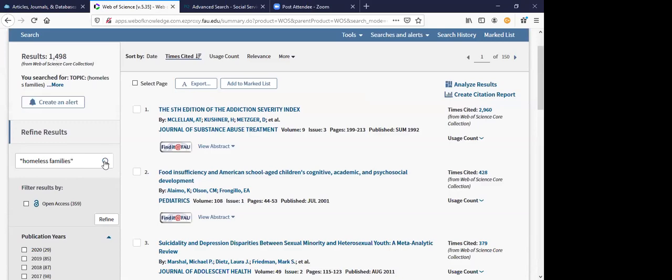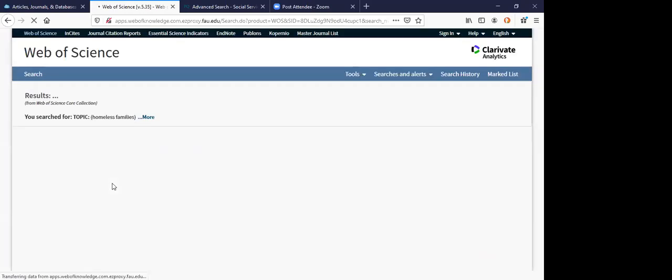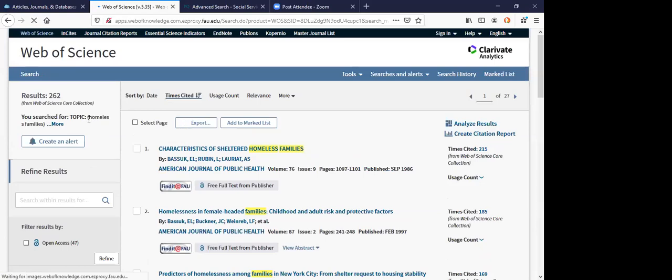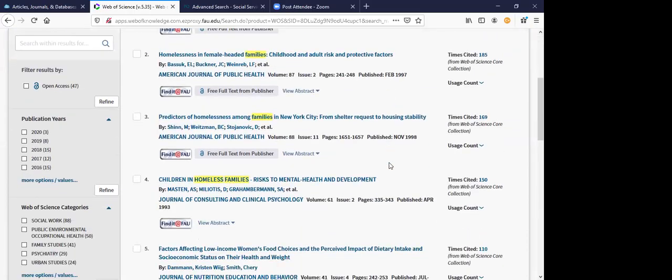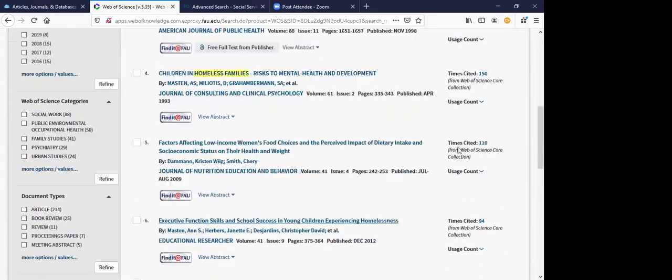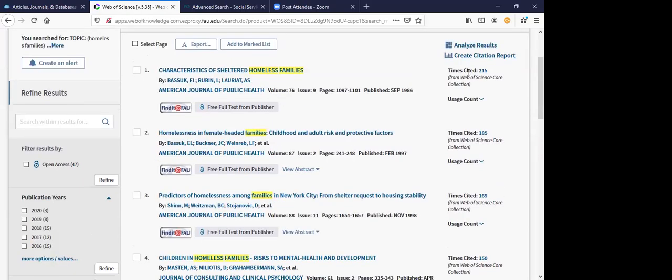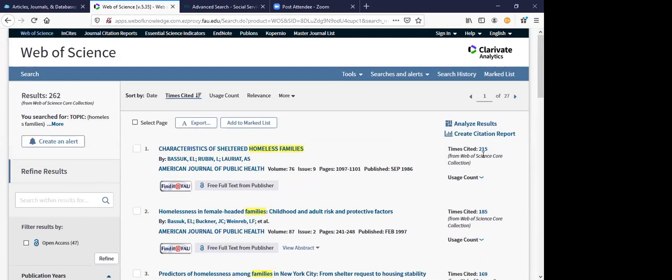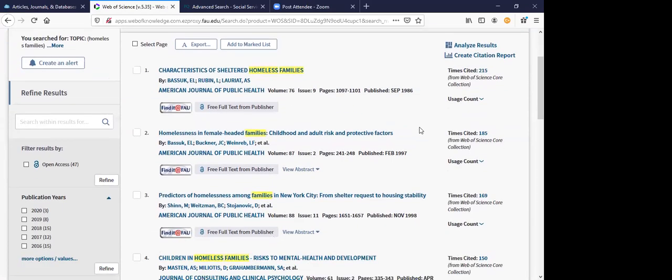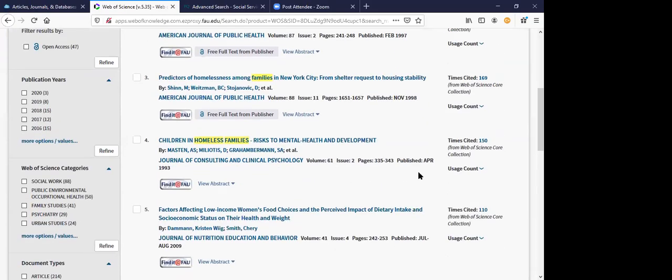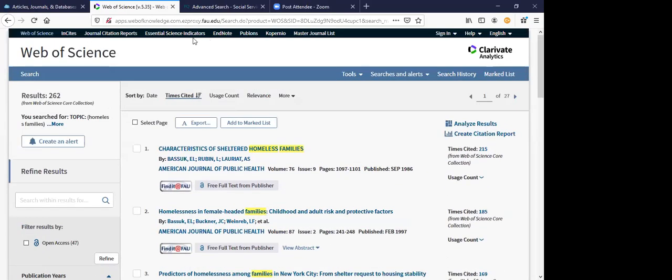So we had almost 1,500. If we search for the exact phrase, now we have 262. All of these mention that phrase, homeless families, in some context. And we're still seeing them sorted by the number of times they've been cited by other authors. Ones that have been cited a lot will probably be a little bit older, because they've been around longer and other people have had more time to cite them. So that's just a quick look at this Web of Science.